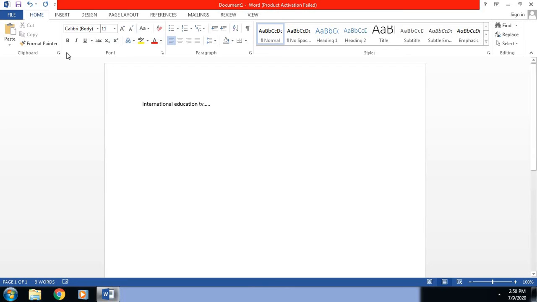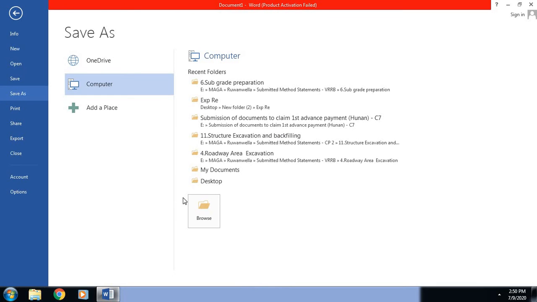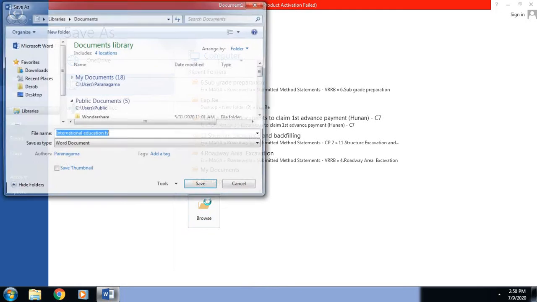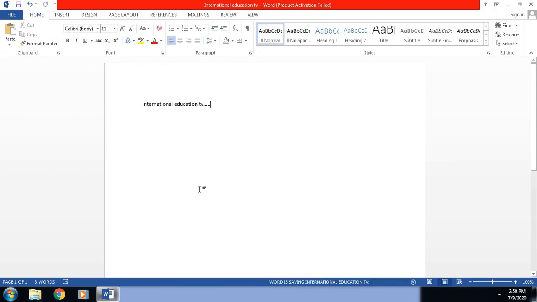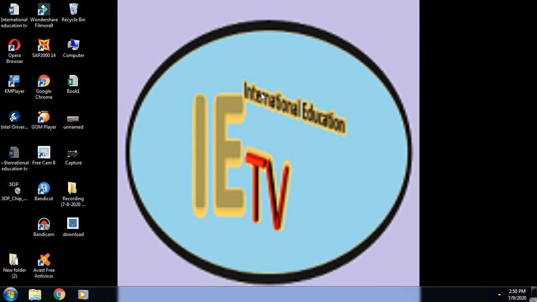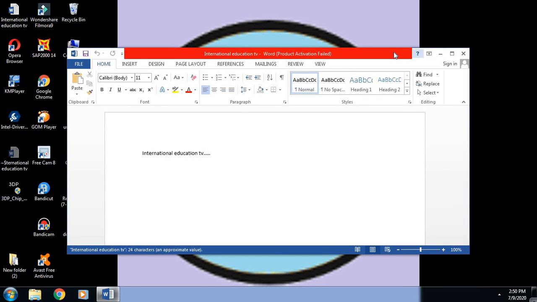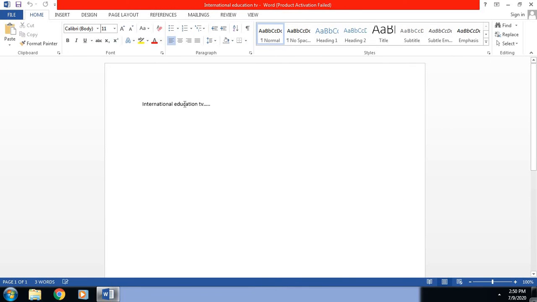Then you want to save this document. You know how to save this. I will do it quickly. Save. I select the file destination as desktop, and the file name I keep as it is in this tab, International Education TV. Then we save this. Then it is on your desktop as a Word document. Then when you open this one, not only you but also anyone can change it.